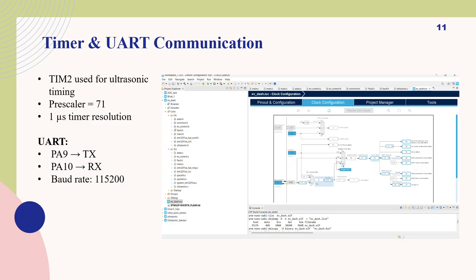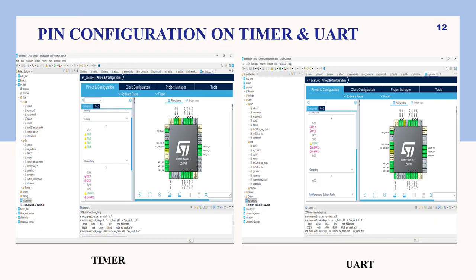Here we see timer and UART communication. Timer 2 is used for ultrasonic timing. The prescaler I have taken is 71. Here we use 1 microsecond as timer resolution. In UART, the transmitter is PA9, the receiver is PA10, and we can take the baud rate as 115200.